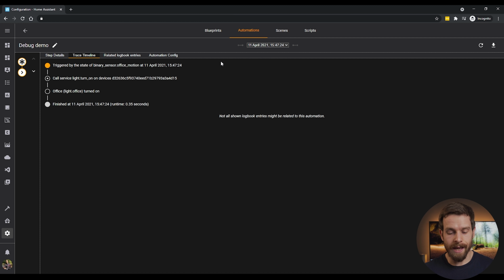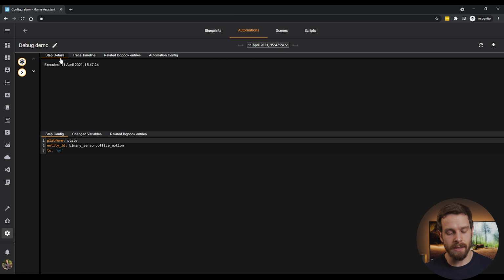Once we go back, if we click back into step details and I click on my trigger, it's not obvious that I'm clicking on the icons. I think they could improve on that just a little bit so you know exactly which one you've selected. I'm clicking on the trigger at the top left, and you'll see that my state is binary sensor motion, when that changes to on.